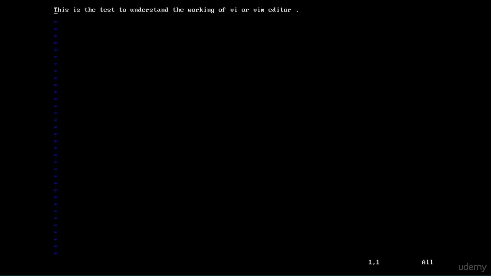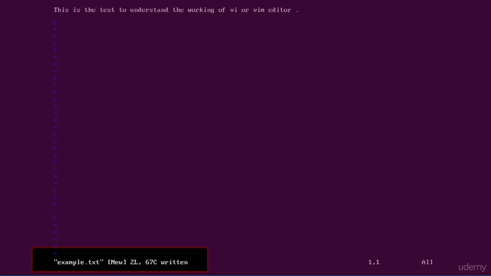So what operations can we perform in command mode? First of all, let's see how to save this file. We have not named this file yet, so press Ctrl Shift and colon, then press W and hit enter. It says no file name. That means you need to press colon again, W, and here with a space you need to provide the file name. I'm going to name the file example.txt and hit enter. It says written. That means our file is saved successfully.